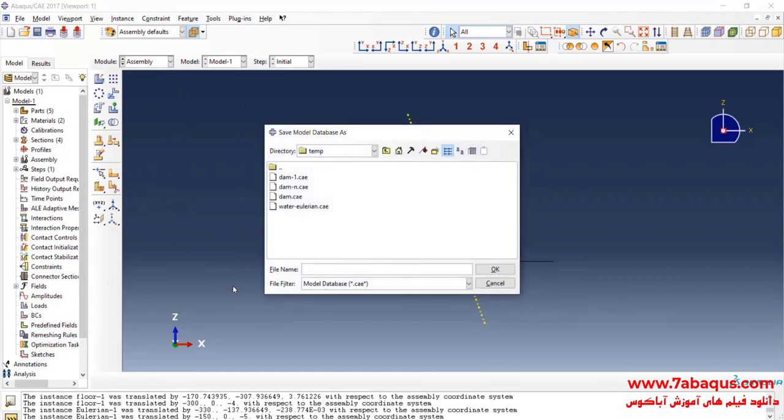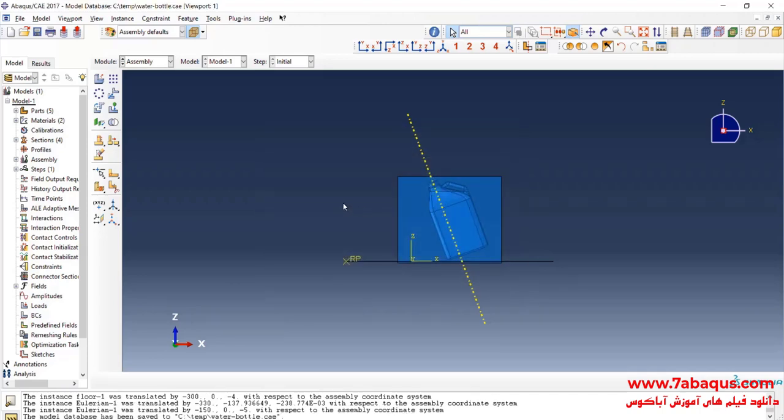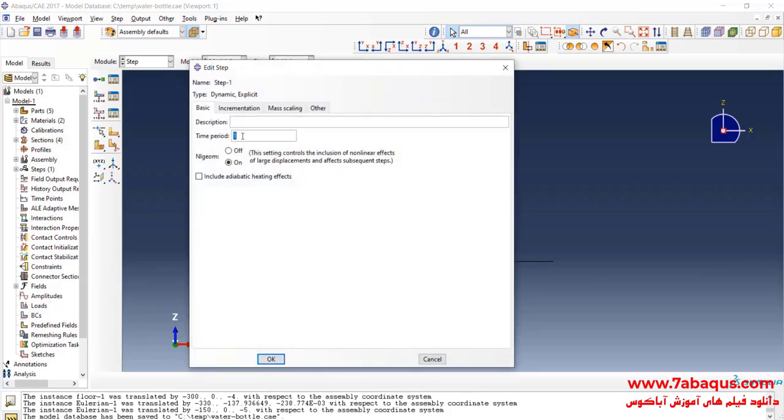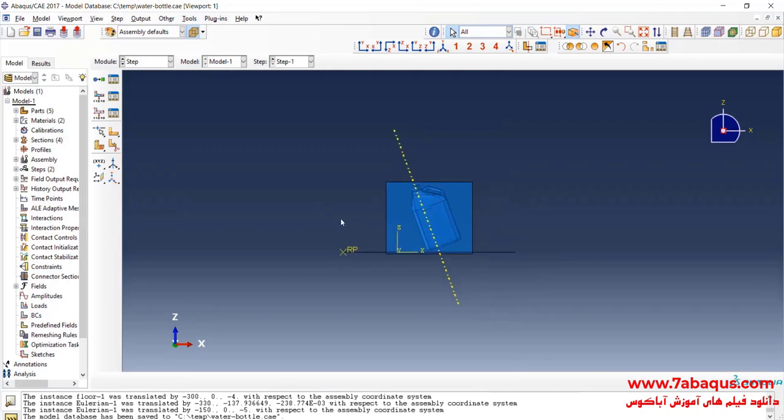Here I will save the model. In the next step, I'll enter step module, click on create step, select dynamic explicit and continue. Time period is equal to 0.05 seconds and OK.